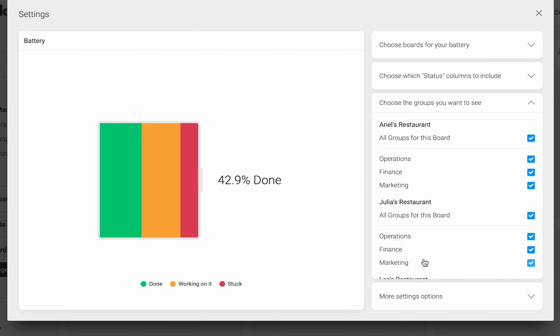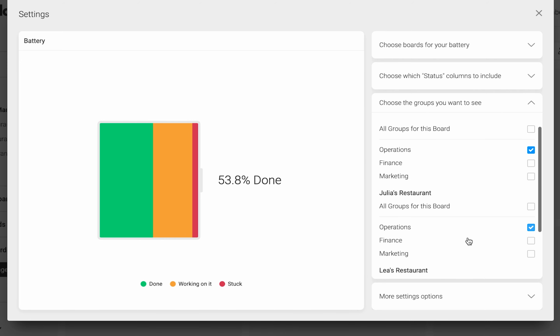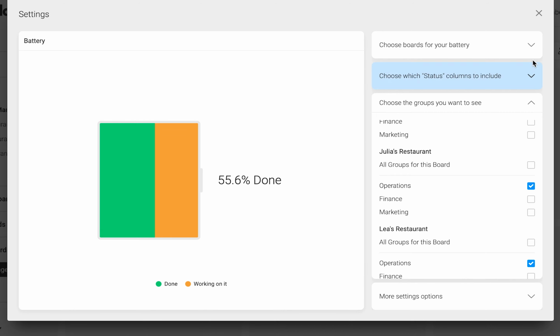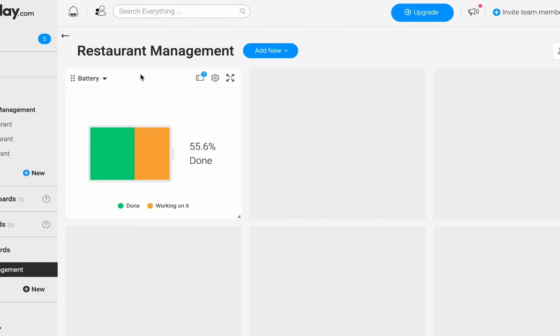Let's say I just want to see the progress in operations tasks across all my boards. Then I'll select operations in each of my boards. And there you go. Now I have a widget showing me the overall progress of operations tasks across all my restaurants. You can, of course, rename it and call it, let's say, ops tasks across restaurants. And there you go. You have your widget ready.